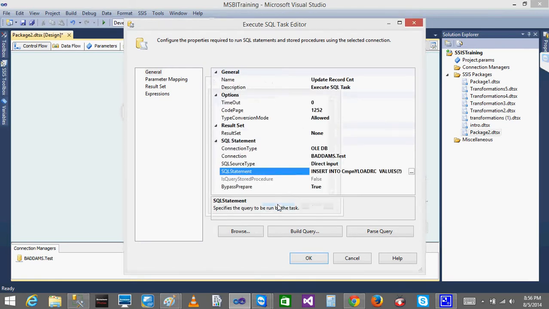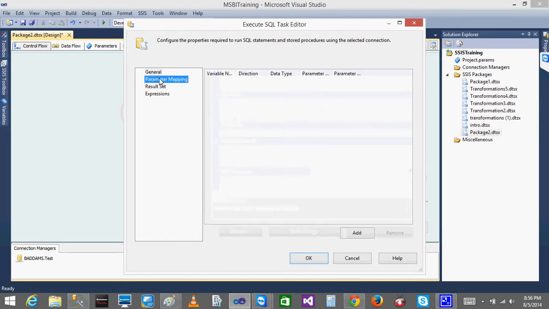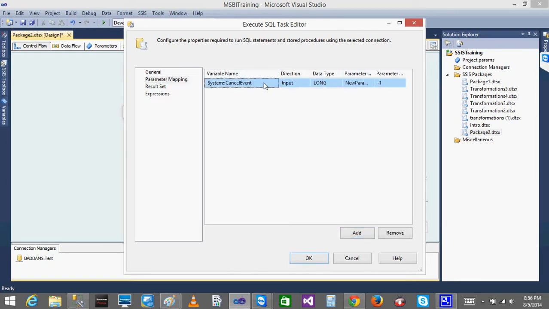Since I have given the question mark, result set you will be using to get the data from there, but you want to pass the values from the package to your Execute SQL task. For that purpose, there is a concept called parameter mapping. So just add it. Which value do you need to pass? The first is the variable name. You want to pass the record count, right? Just select the record count.